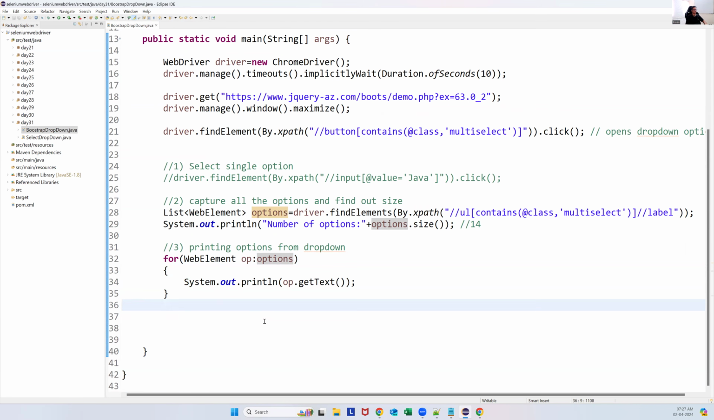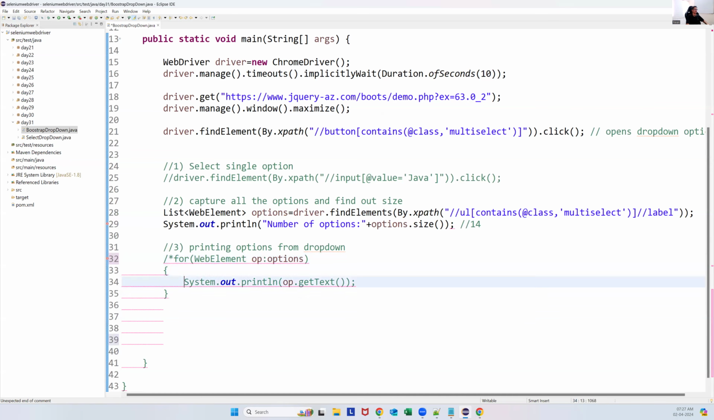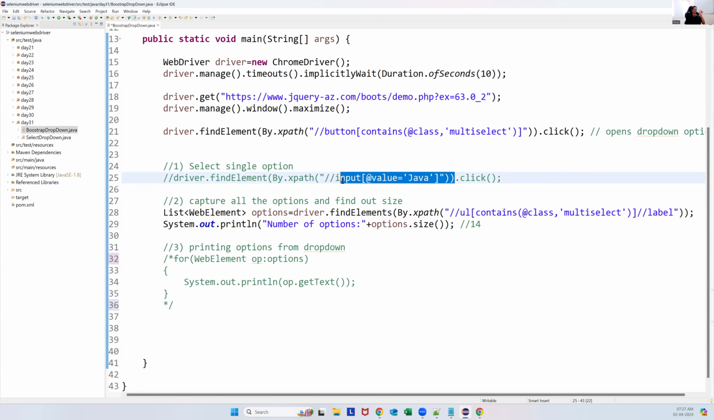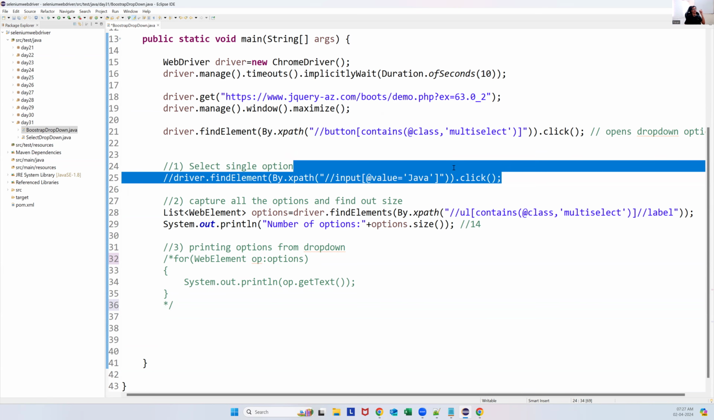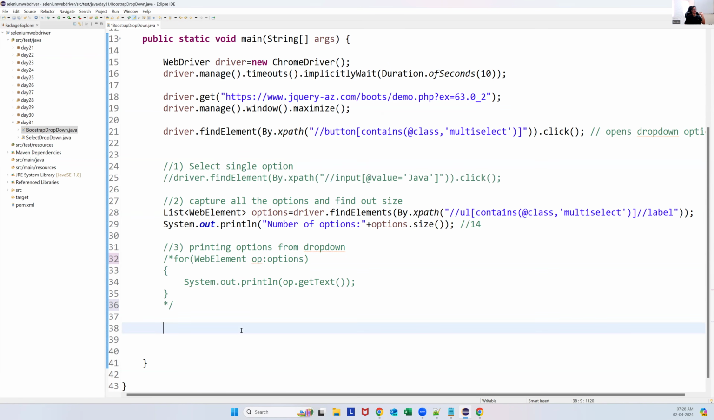Okay, suppose my requirement is like this. Because it's a multi-select dropdown, right? I can select multiple options also. If you want to select a single option, you can go with this. You can directly write an XPath for that particular option, for that particular checkbox, and perform the click action. So that will select the one checkbox. But I want to select multiple checkboxes, multi-select dropdown, right? So how can we do that?